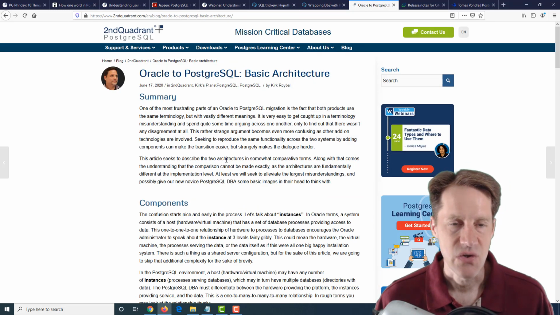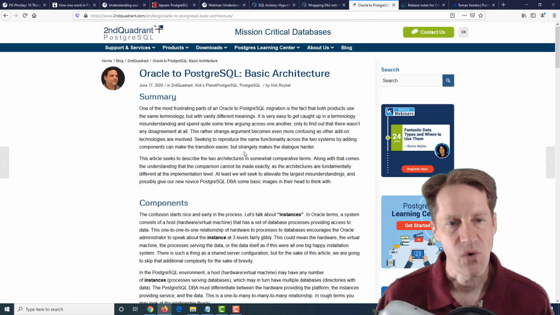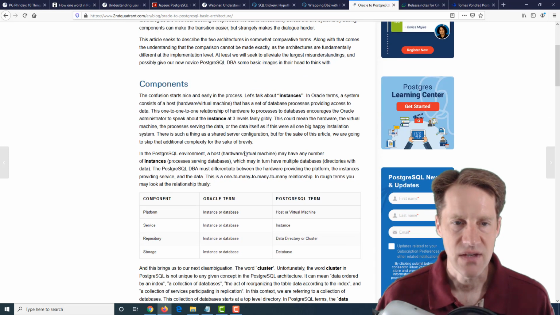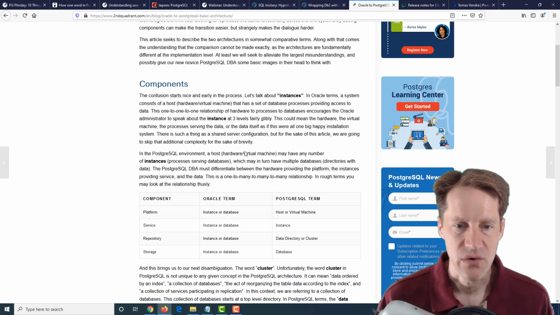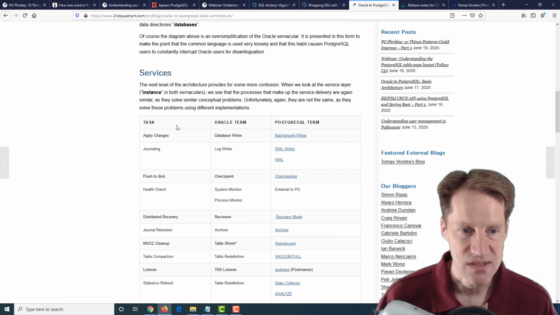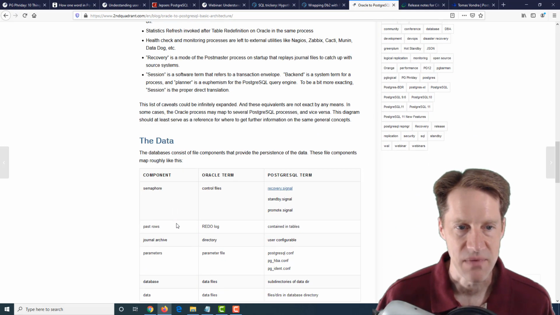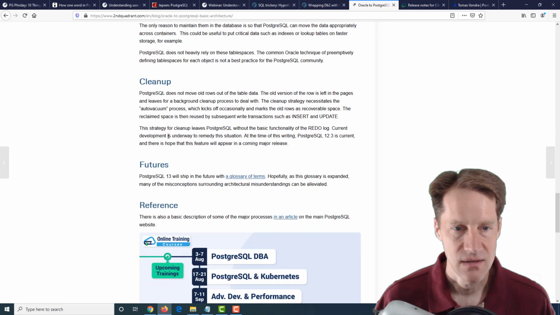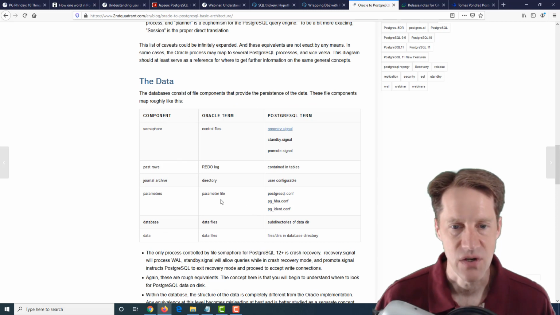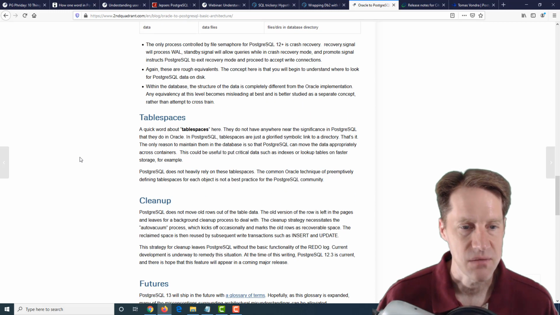The next piece of content is Oracle to PostgreSQL: Basic Architecture. For those of you who are migrating from Oracle to PostgreSQL, they're talking about the different terminology used between Oracle and PostgreSQL. For each of the different components that you would typically talk about, they look at the Oracle term versus the PostgreSQL term. In terms of services and what tasks need to be done, they show the Oracle term and then what the Postgres term is. And finally, with regard to data and the different components, they show the two different terms for each database system. So if you're going to be converting from Oracle to PostgreSQL, definitely a blog post to check out.